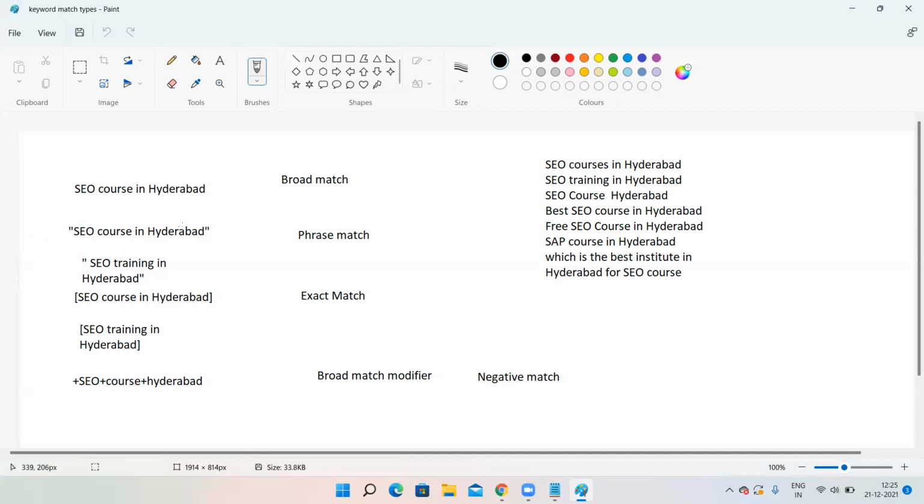Now, SEO courses in Hyderabad is my keyword. So SEO courses in Hyderabad, obviously this person has not disturbed the pattern, everything is same. So my advertisement is going to appear for this keyword. So this is done for phrase match. Then SEO training in Hyderabad. I have targeted this particular keyword called SEO course in Hyderabad as my phrase match. Can you see the quotations over here? This is my targeted keyword, which is a phrase match keyword.